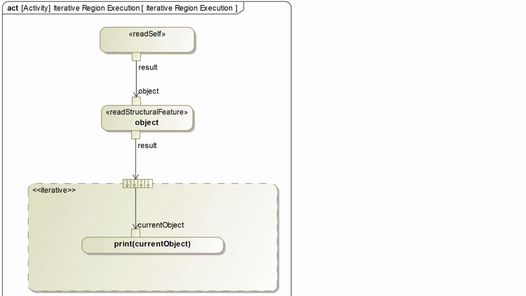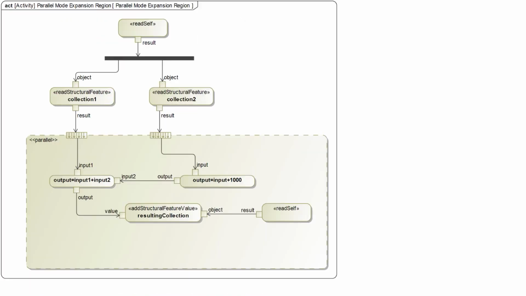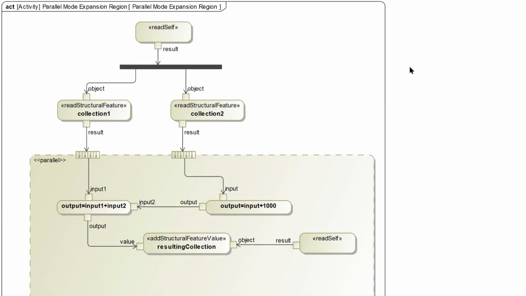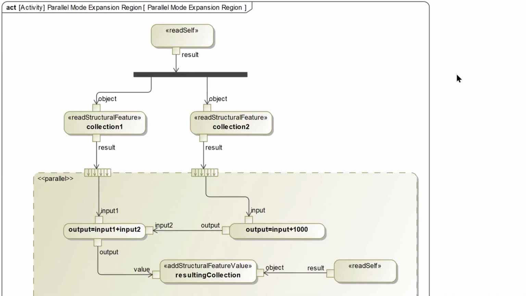And then the other one that is fairly interesting as well is a parallel expansion region. So notice in this case, we might have a few different collections that we'd like to pull into this parallel expansion region, and then act on each of those, but only one position of the array at a time. What we could then do is pass those values to other functions that would be executing in parallel, and then we can update some other value property.